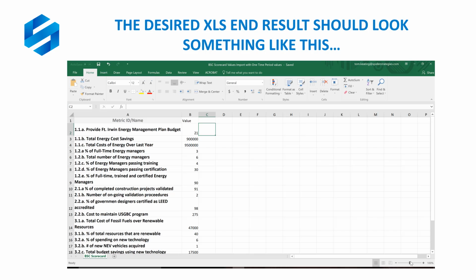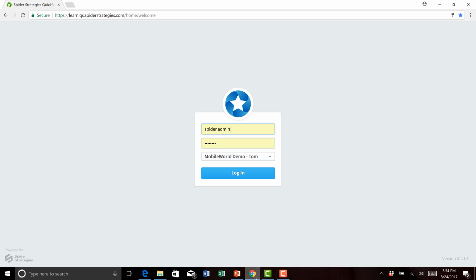Before we get into the lesson, let's take a look at an example of an import file properly formatted and ready to be seamlessly imported into Quick Score Scorecard through Spider Strategies Connect. It's comprised of two simple columns, column A with the name of all the measures for a scorecard, and column B with values for each of those measures for one single time period.